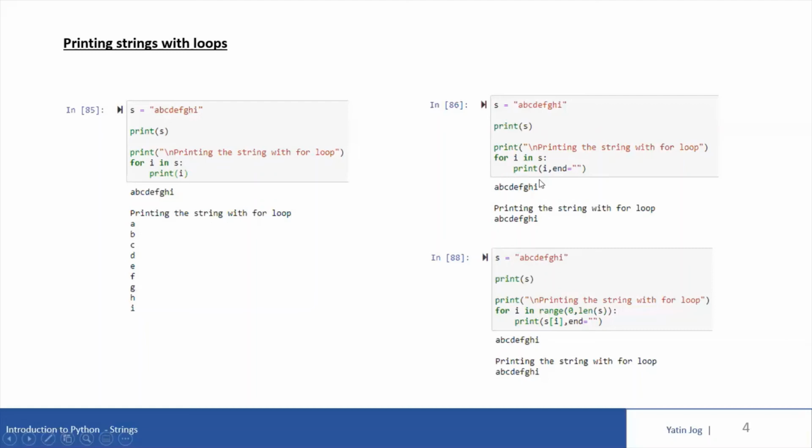Now this tells print to print the value of i, and at the end of printing the value of i, don't go to the new line, just print the blank string. So for the next iteration of i, the cursor will be on the same line, and in this case it will print A, B, C, D, E, F, G, H, I. We have discussed the use of end in a few videos, so you are well aware of this keyword argument. Now this is the output of print s, and this is the output of this for loop, and both are printing on the same line.